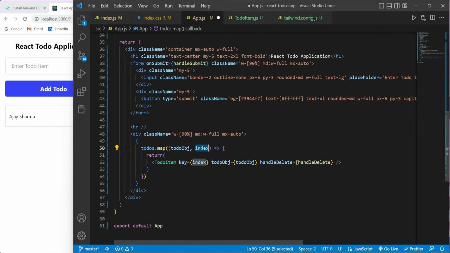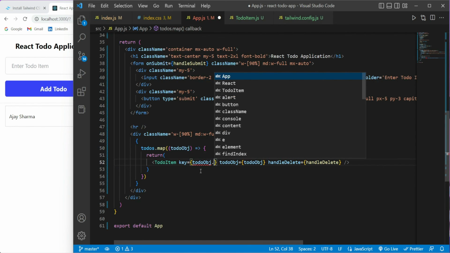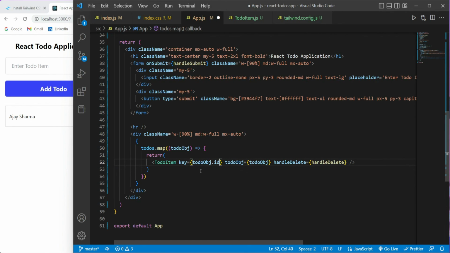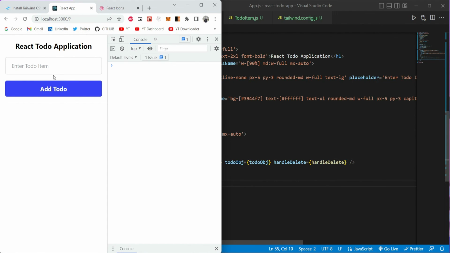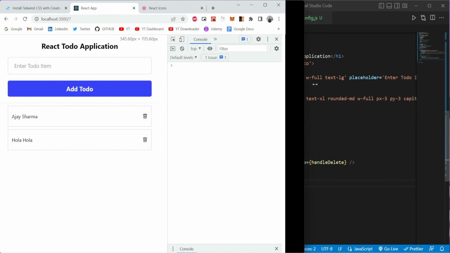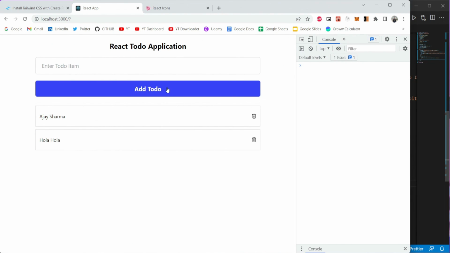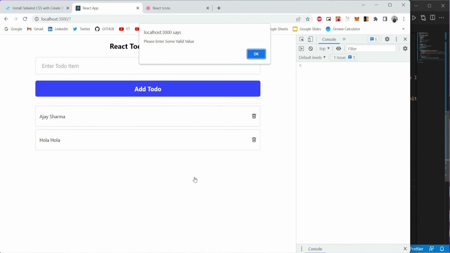So instead of using this index, let us remove this index here, and instead you can simply write todoObj.id. You can use the id as well, because the id will be unique each and every time. Now let me show you. Now our application is working perfectly fine and there are no errors.